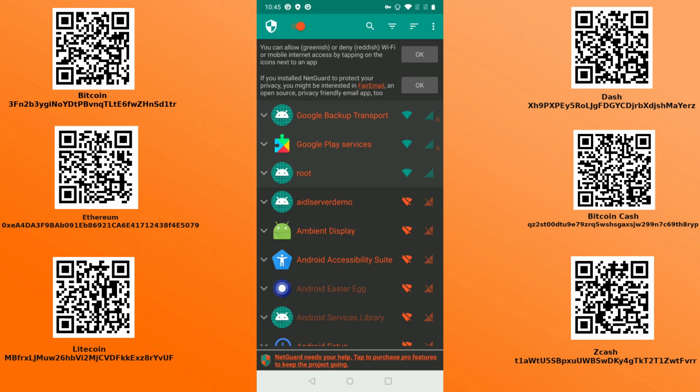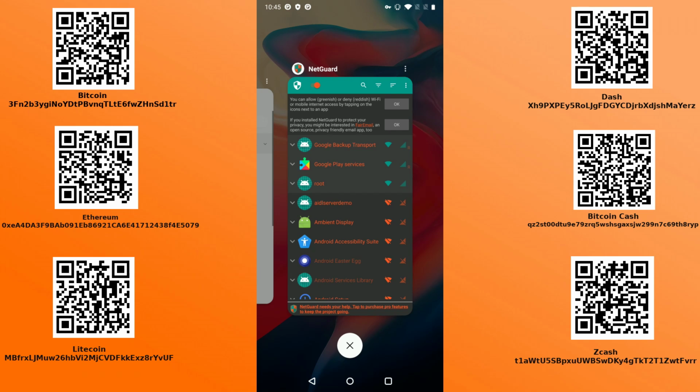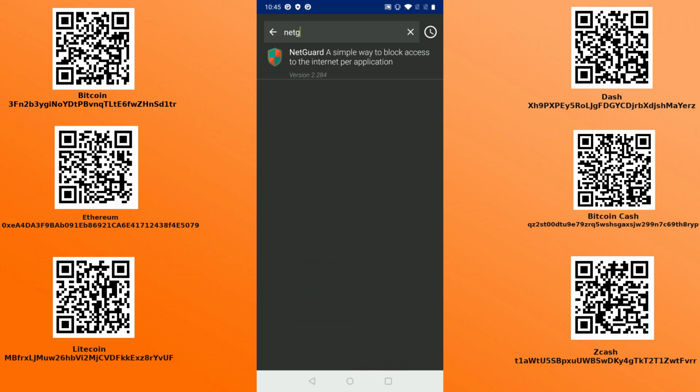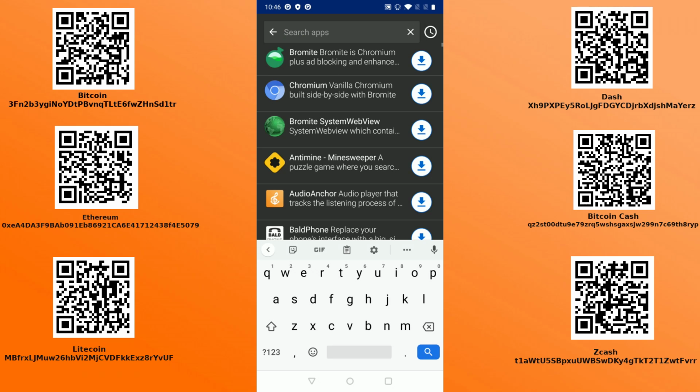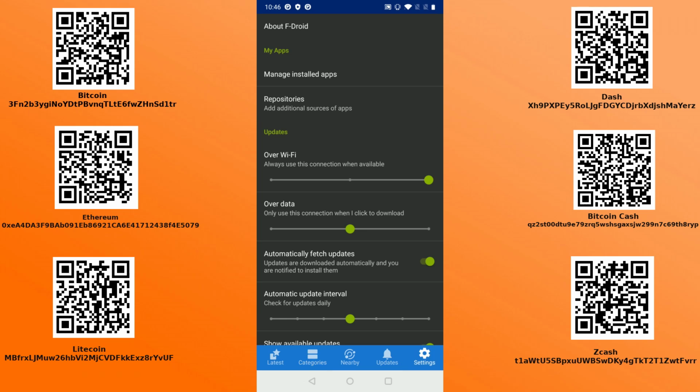And speaking of browsers, the next application that I recommend we use is Bromide. Bromide is a Chromium fork with ad blocking and privacy enhancements. Its main goal is to provide a no-clutter browsing experience without privacy-invasive features and with the addition of a fast ad blocking engine. Now, Bromide is not available by default in the F-Droid repository.